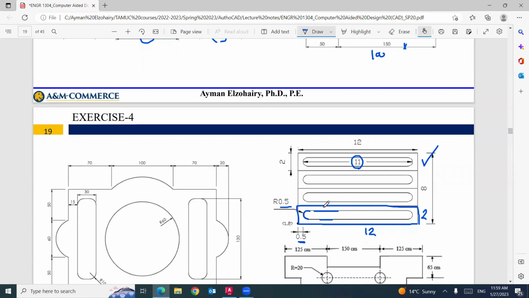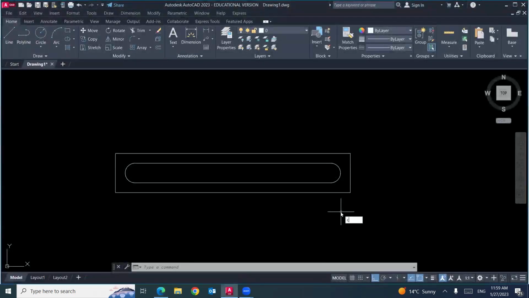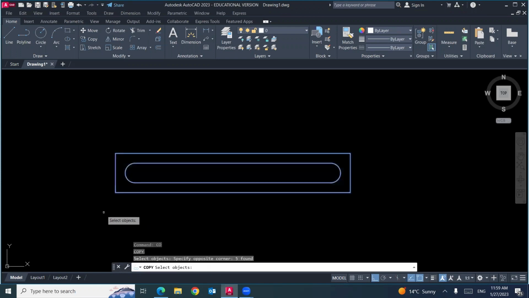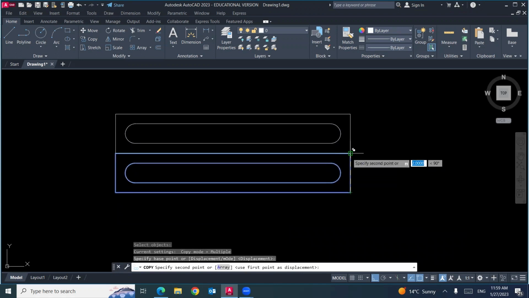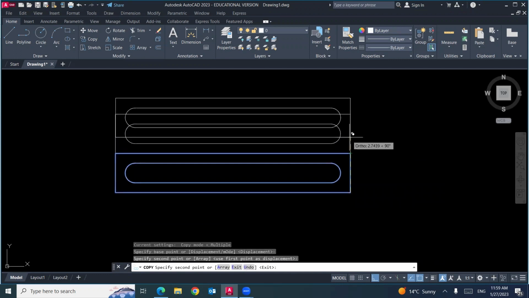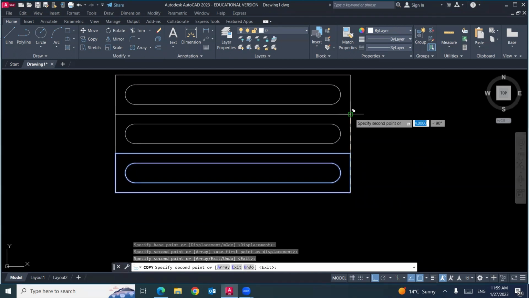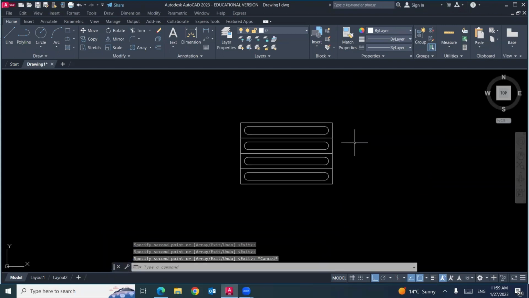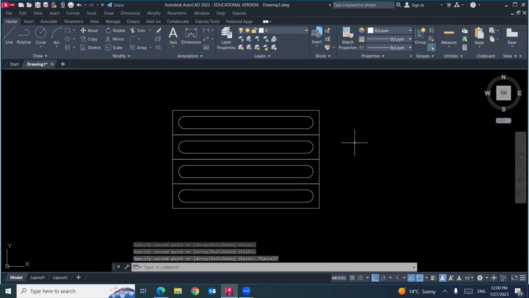You can make copy. 1, 2, and 3. Be smart. I will do copy for all of them. So I will select the whole object. Enter. Where is the base point? Here is the smart point. I will select this is the base point. Where is the second point? I will select this point to be the second. I will select this point to be the second. I will select this point to be the second. That means I did many copies.